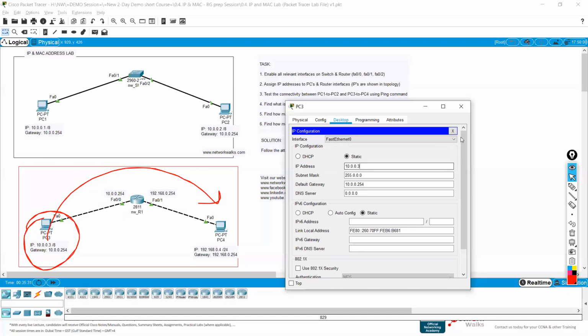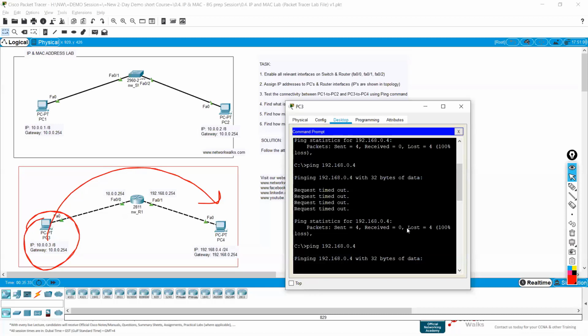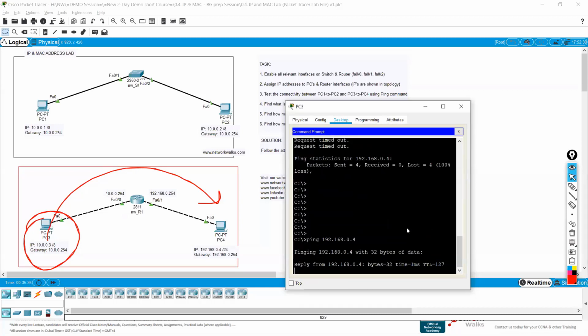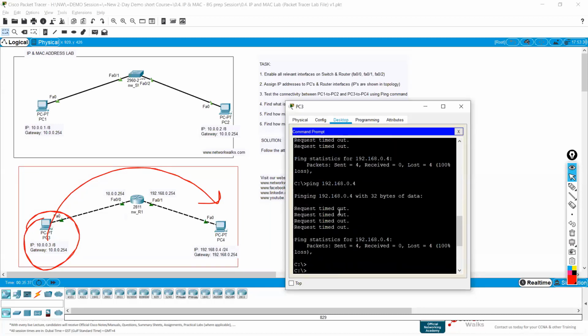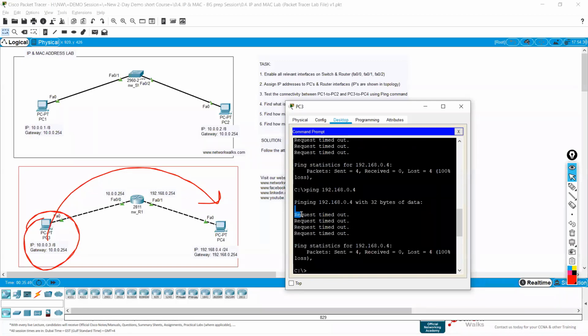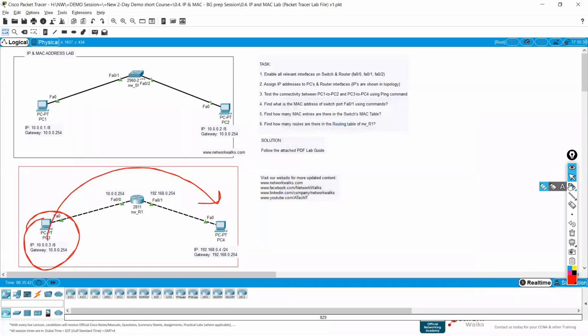10.0.0.3. Close, command prompt, ping again. You can see now there is a reply, which was saying timeout before. So the mistake we made was we assigned the wrong IP address. This .4 I assigned to the router, and when I tried to reassign, it went blank. But now both things are fine.